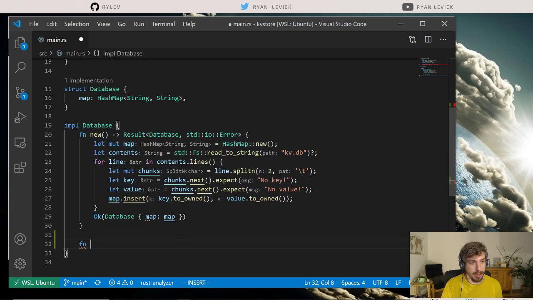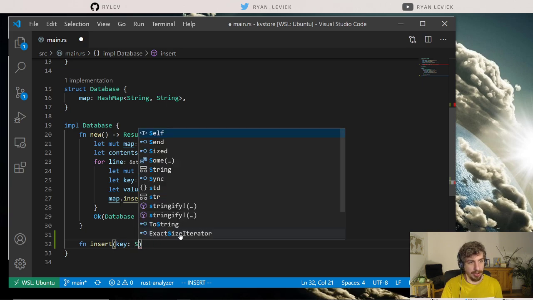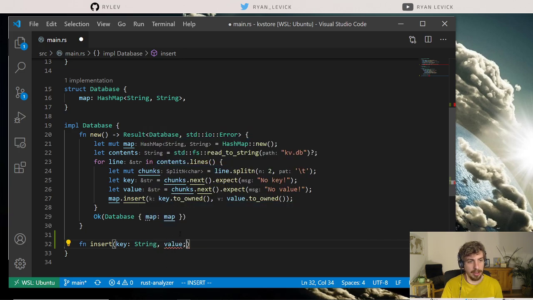And so what we can do is say, we have a function called insert. We know, for instance, that it's going to take a key and a value, key string and value string. If we were to do it like this, this is not a method, this is an associated function just like new, but that's not what we want. We want a method, and a method takes self as its first argument.